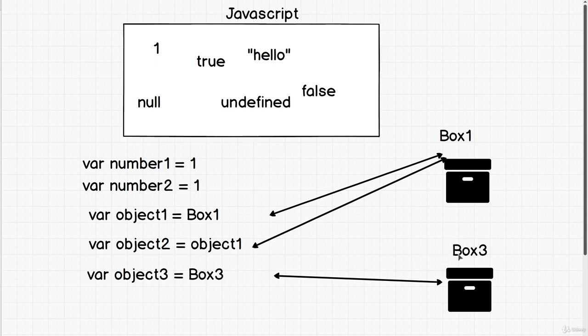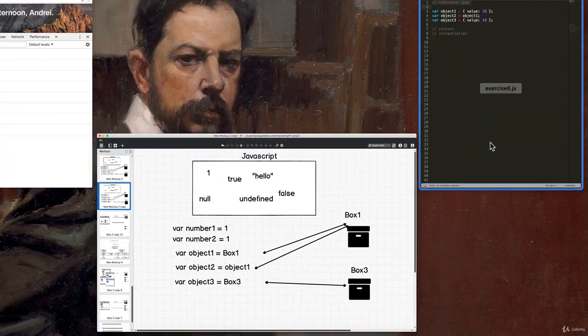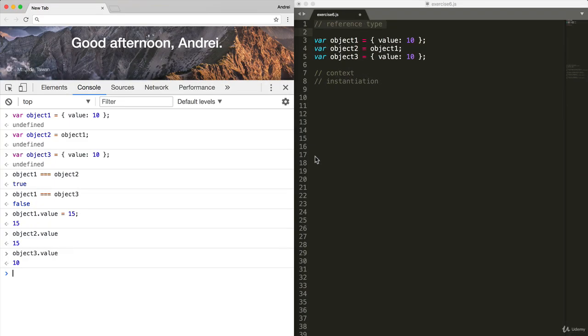That's right over here. So going back to our example, this makes sense. When we change object 1 value to 15, we change the contents of box 1. So when we do object 2 dot value, which is referencing the same box as object 1, that's 15. But object 3 dot value doesn't change because that's interested in a completely different box.